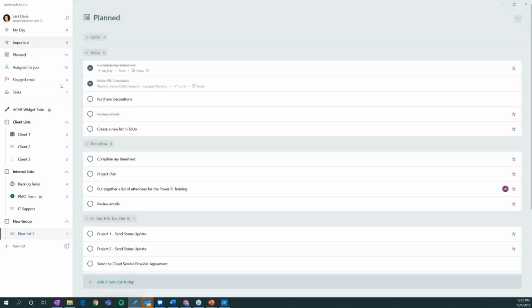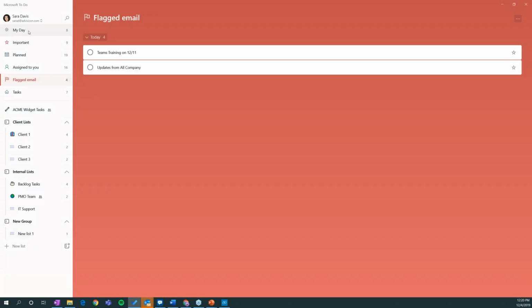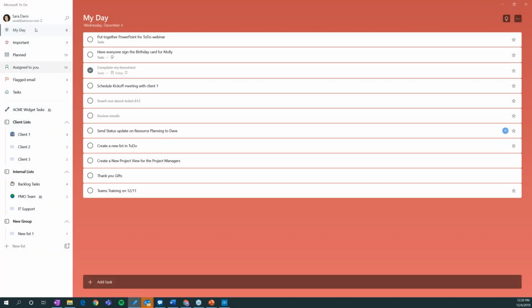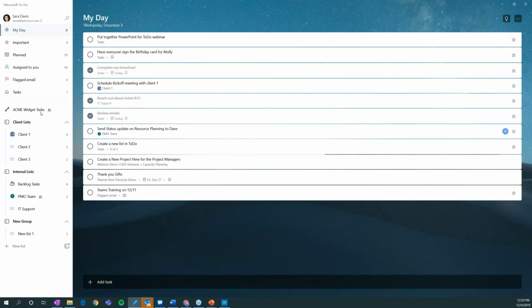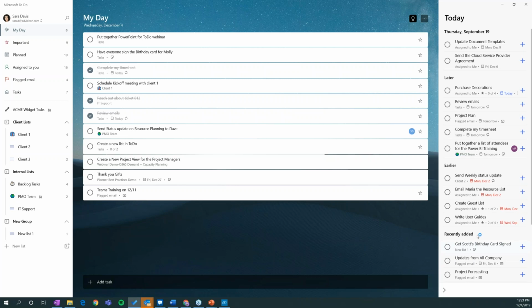I don't think you can do flagged emails either, but you can drag to My Day, you can drag to tasks, you can drag to any of these client lists here and have better organization of what you need to do today. And then once all of these tasks are in your To Do, again, they're going to pop up in this recommendation here of today of what you should add to your day.